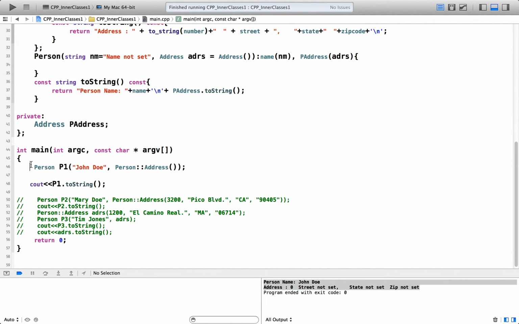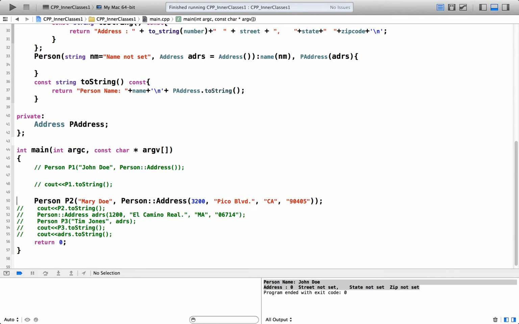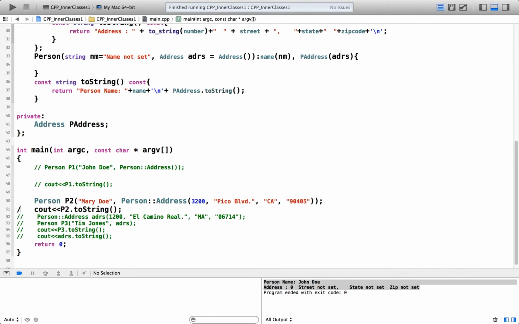Now I'm going to comment out this line, and this line, don't want to see it anymore. Then I have the person P2, where everything is explicitly defined. Name is defined, Mary Doe. So that's the name member of the person class. This time we call the explicit constructor of the address class, but we don't create an address type object.